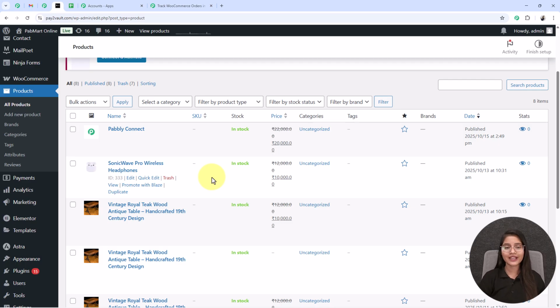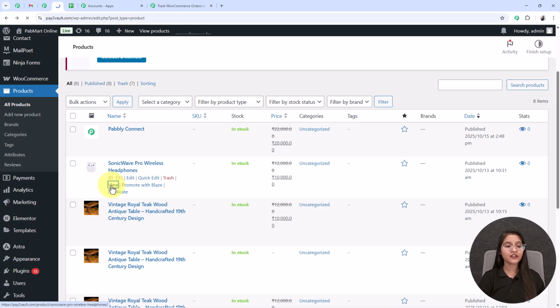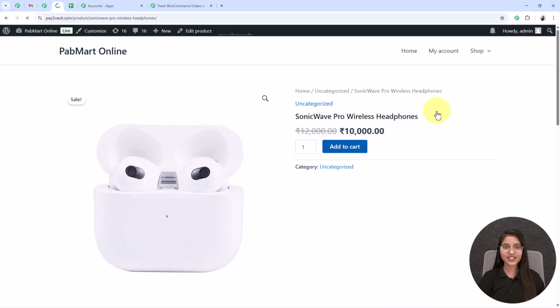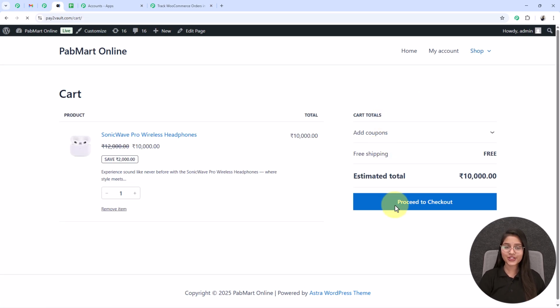Now I am going to make a new purchase. So this time, I am going to purchase headphones. I will click view, then add it to my cart. After that, view cart and proceed to checkout.